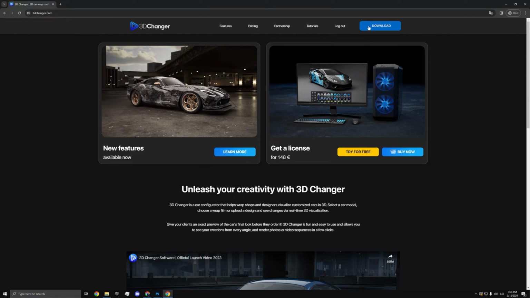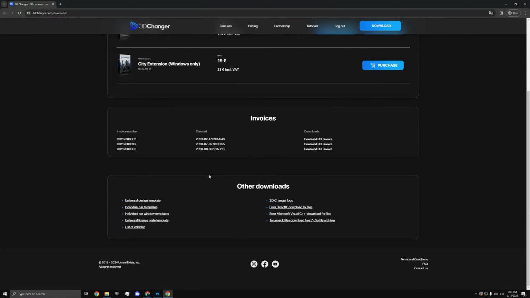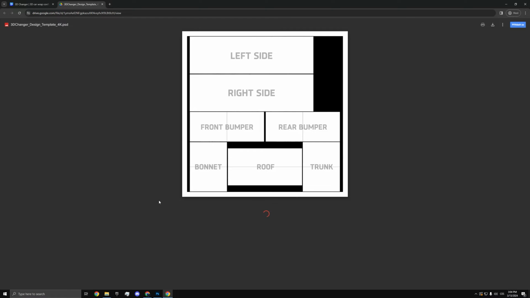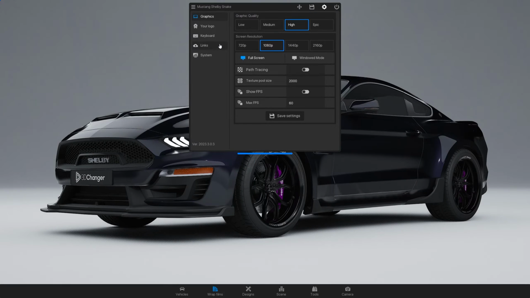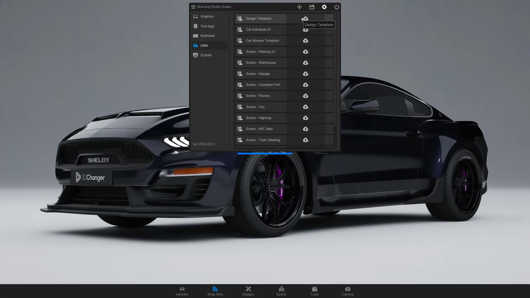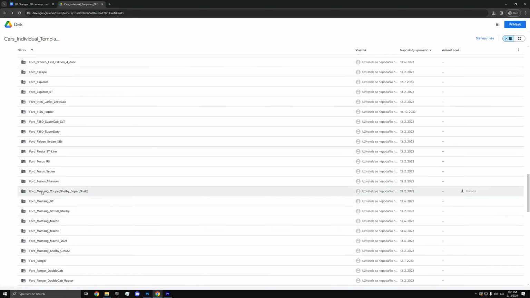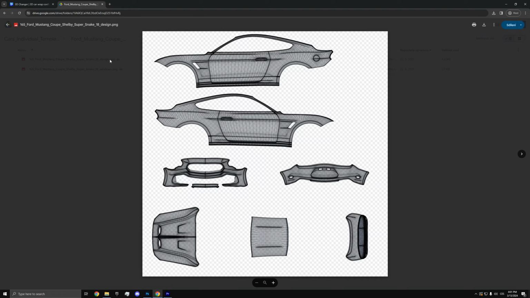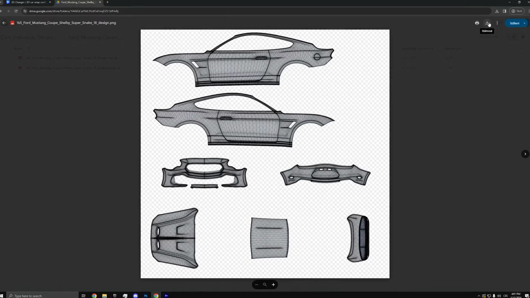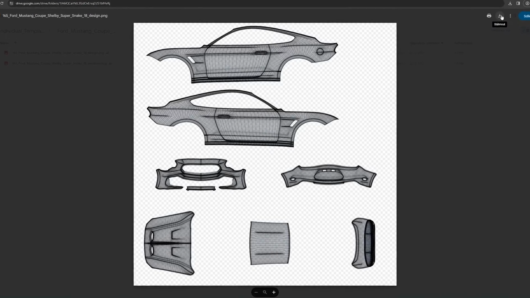You can download the template from our website by going to the Download section or directly from 3D Changer. For accurate placement of your design elements, we recommend downloading the individual template of the car as well. This individual template is essentially an unwrapped UV map of the car.